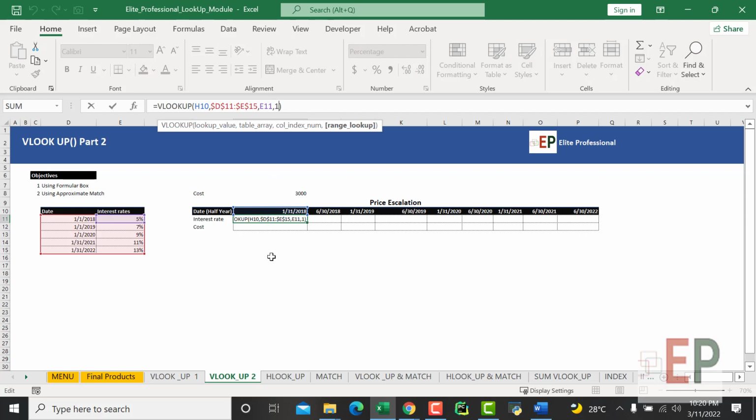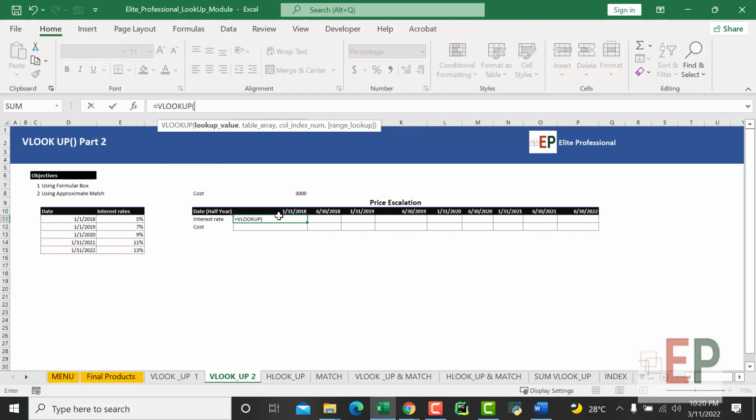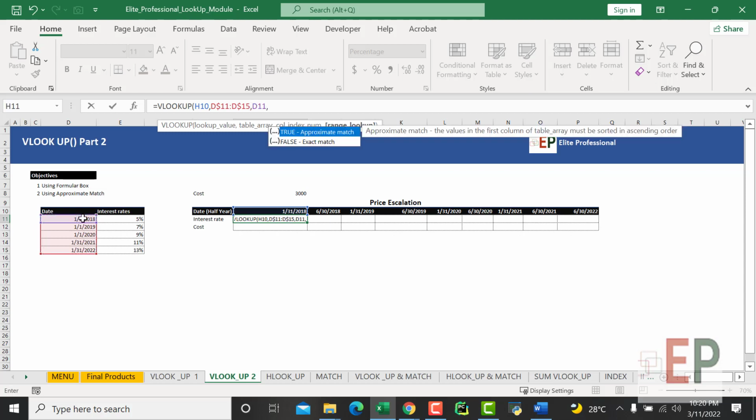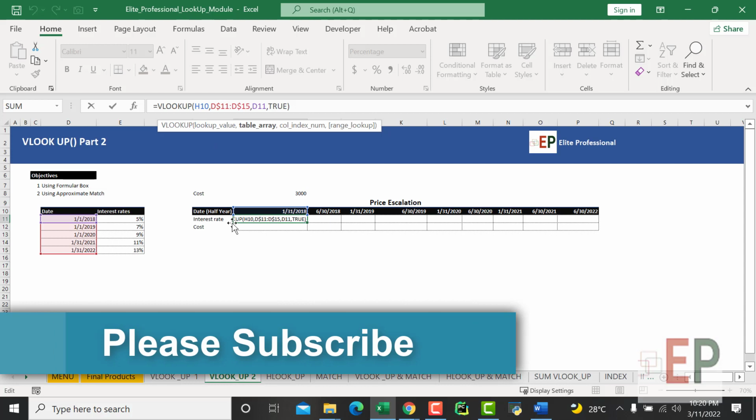So let me audit this. I want to see what's going on. So let's do VLOOKUP like this. Then look for this value here. Let's try the first one. I want it to return this. Then I want it to be approximate match, TRUE. Then done. So why is it showing REF? We need to audit this. Something is definitely not right.